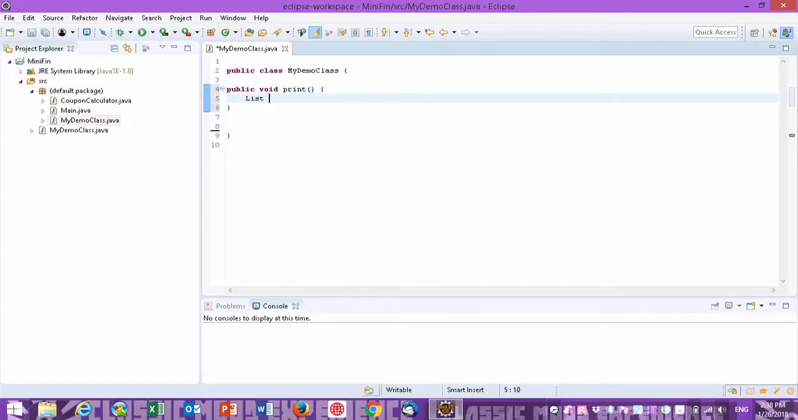List equals less String greater list equals e.arrayList less greater left right parent semicolon.